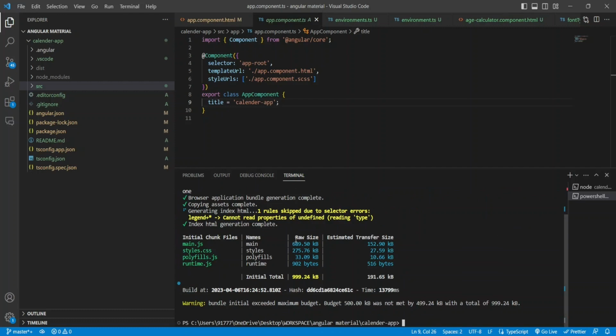And this is the difference. See, the raw size was 689, this was 275 KB, and this was 902 bytes. And when it did the compilation, it says the estimated transfer size would be 152 KB. So it has reduced the size, and if you see the total size of the application was around 1 MB, and now it's 191 KB. That's pretty good cutting in terms of size, and that's where, if you pass the configuration production, it reduces the size.